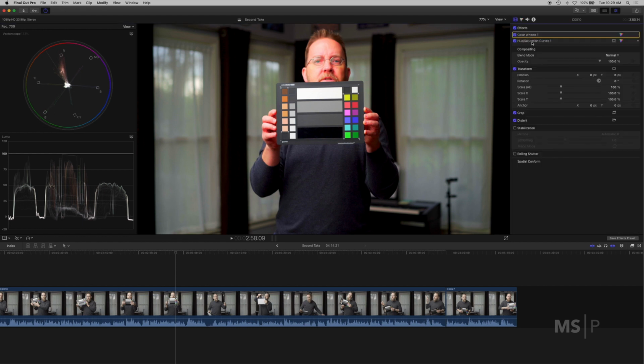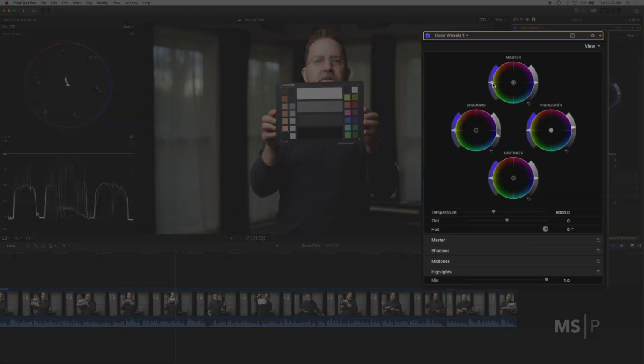At this point, I like to move my hue and saturation curve up in the effects panel. Now I've got that baseline correction, and we can turn it off and turn it back on. You can see the shift, particularly in the red. If I click on the color wheels, I can take away that saturation adjustment that I added.